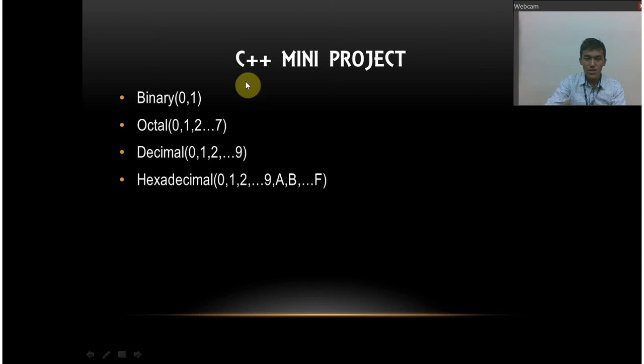The number systems that we have used are binary, which consists of 2 digits, 0 and 1; octal, which consists of 8 digits, 0 to 7; decimal, which consists of 10 digits, 0 to 9; and hexadecimal, which consists of 16 digits, 0 to 9 and then A to F.